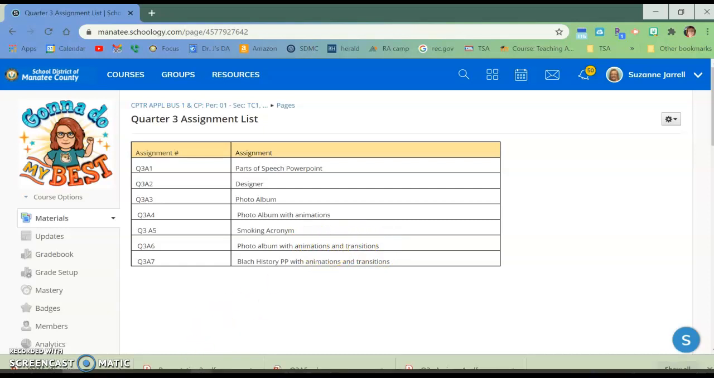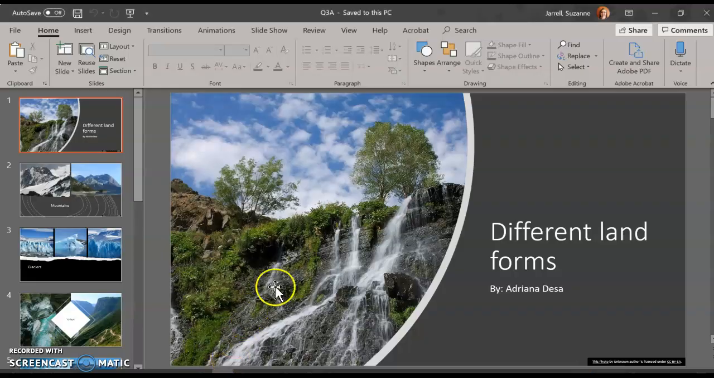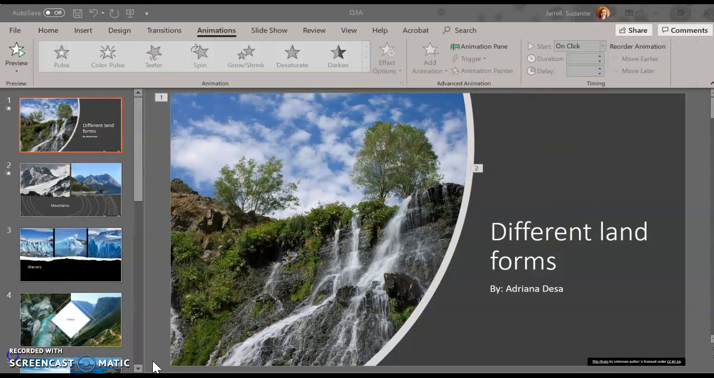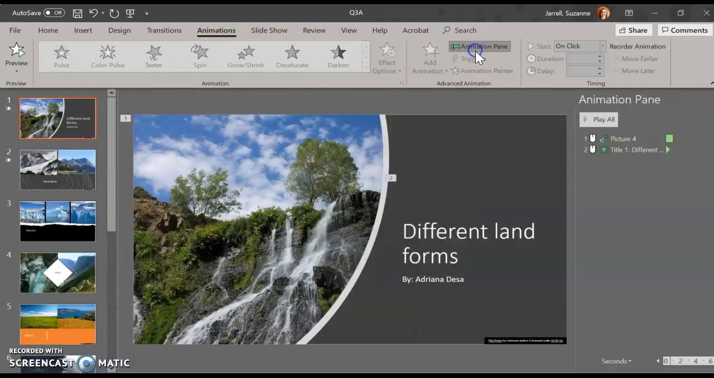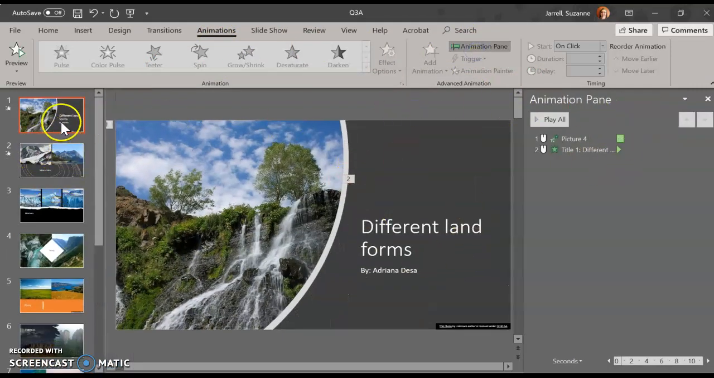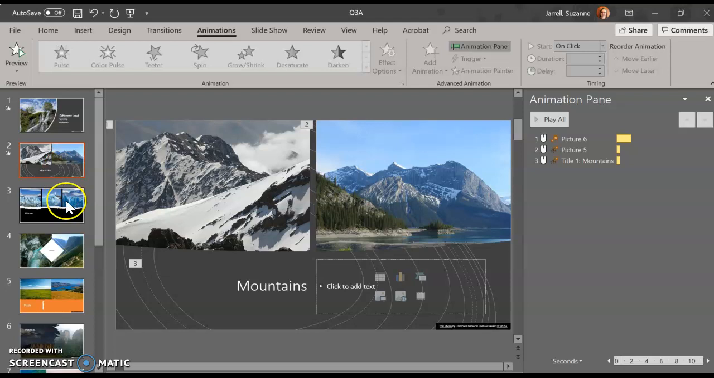So I'm using someone's from here. So you have your photo albums, you've used the designer, you have used your animations, so you have your animations pane if you want to see your animations. Now we're going to put a transition from this slide to this slide, and then all of the other slides as you're going.